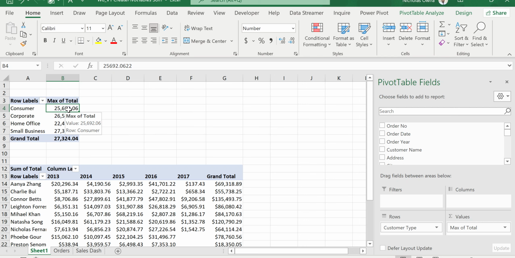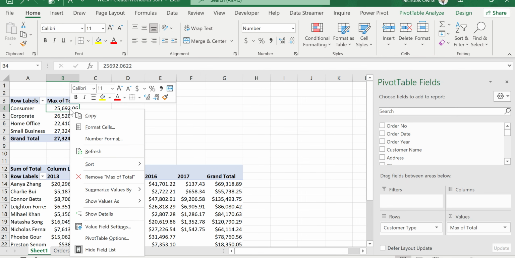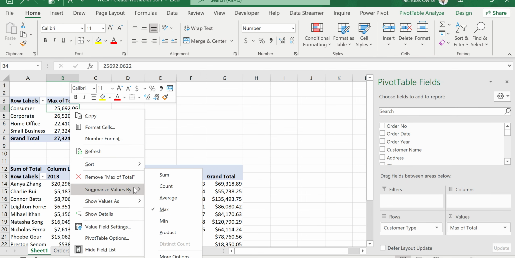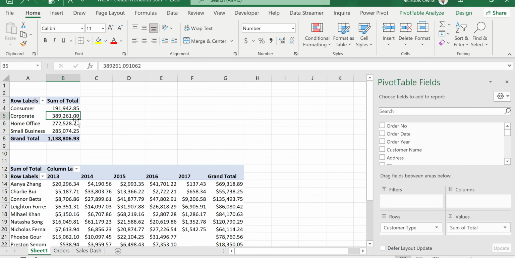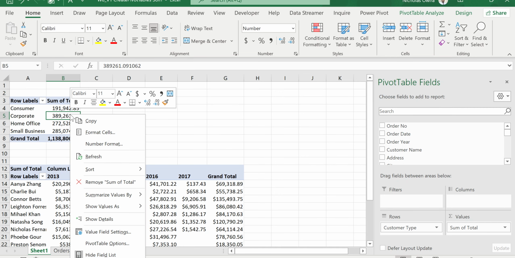How about the minimum? If you want the cheapest orders for each and every customer type, again, we'll come back here, summarize values by minimum. Again, you can see, and that is exactly how we do it. Now let us come back to where we had started, summarize value by sum. Let us go back, convert these numbers into currencies.